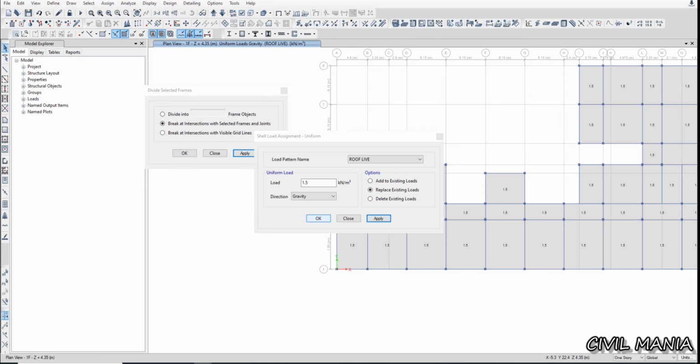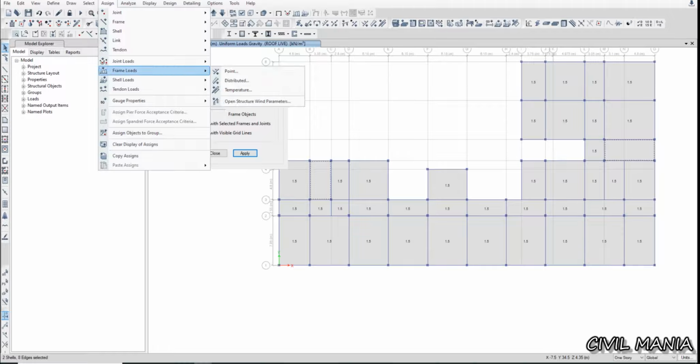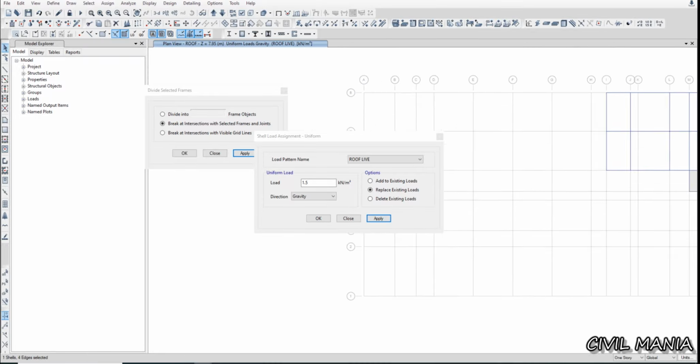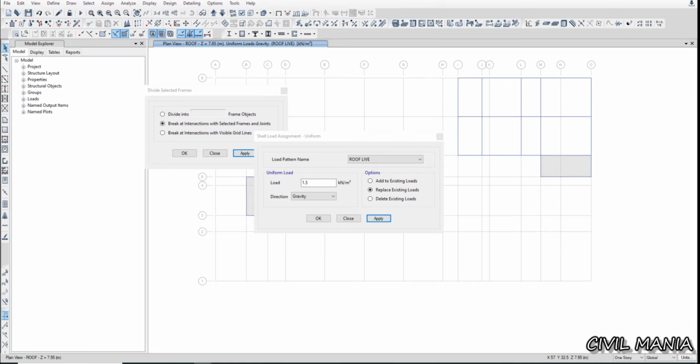Okay, after that even roof live is present here, so here also assign it. By mistake I have forgotten to assign it. Here also the roof live of 1.5. Then above these two there must be again roof live of 1.5.